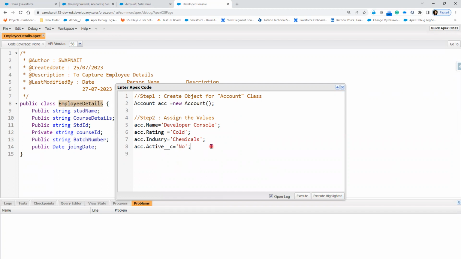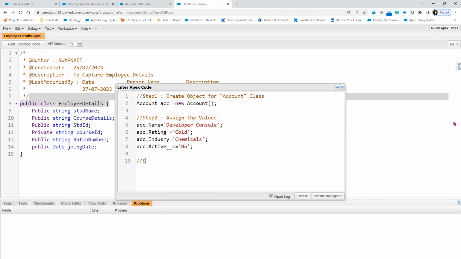Now once this is done, I want to insert the records. Step 3 is insert records. Let's say step 3 is the DML operation. DML operation is nothing but either you can insert a record, update a record, or delete a record, right? So these all can be done using the DML operation.